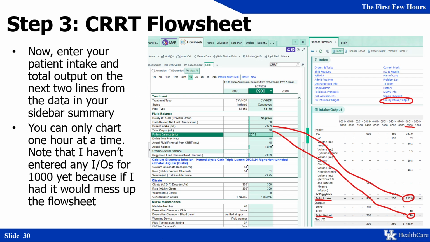All right, now we are to the fluid balance portion with the intake and output. To get these numbers easily and quickly, we can go to our sidebar summary and select the hourly intake and output activity, and it will open a table, as you can see on the right, and all we need to do is transpose the total intake for the hour and the total output from the hour into those two slots. Anywhere that you see a double dash means that no data was entered.